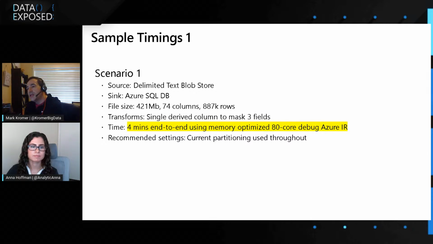So you see in this case, I had 74 columns of data, almost 1 million rows. What I'm doing in this scenario, by the way, I'll show you the actual pipeline for this in just a few minutes after I get through a few of these tips here, and then we'll actually visualize it in the demo on the screen.